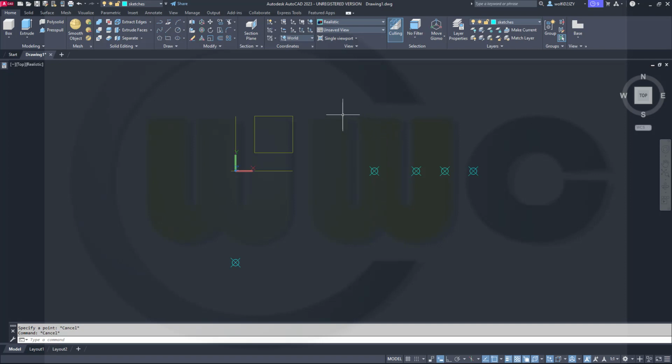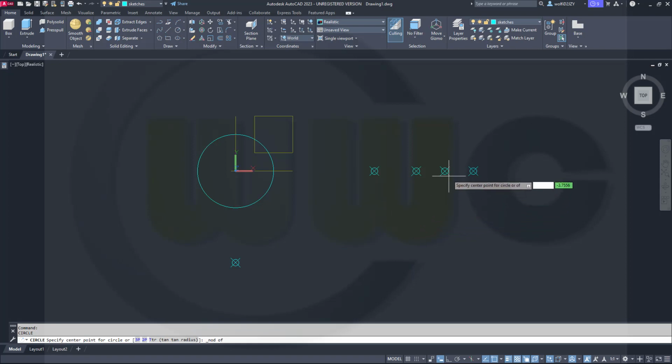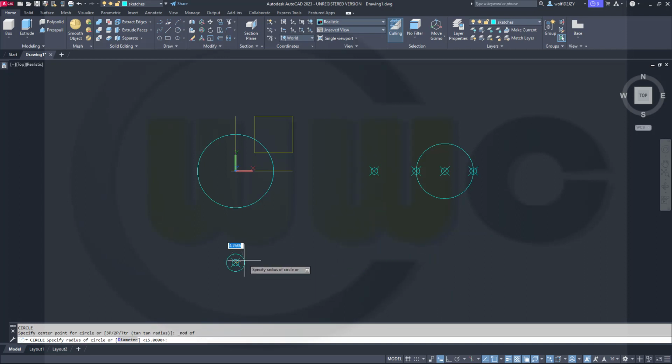now let's start with a circle at 0,0, radius should be 20. Another one, snap onto that node on this one, and the radius should be 15. And another one right on this node here, and again the radius should be 15.